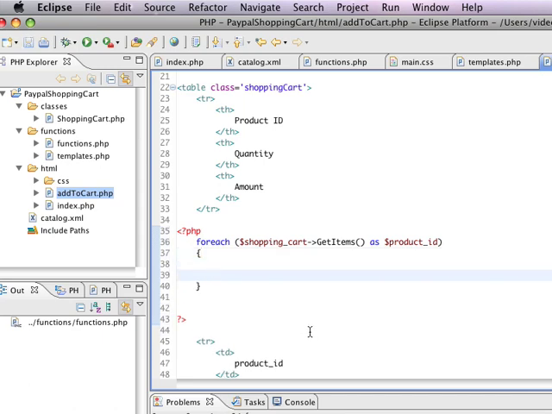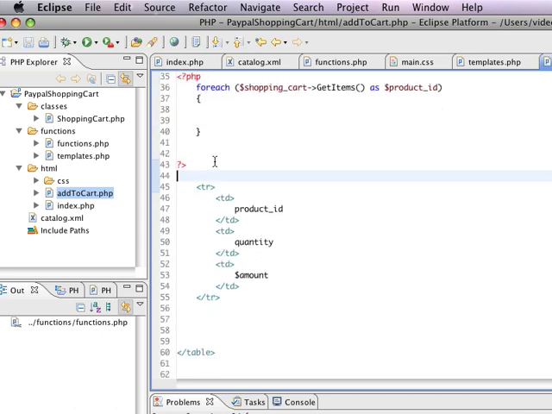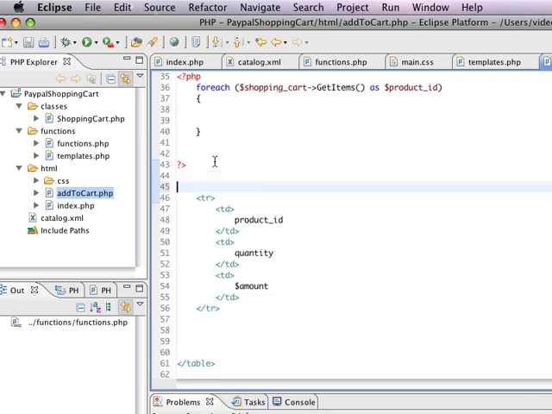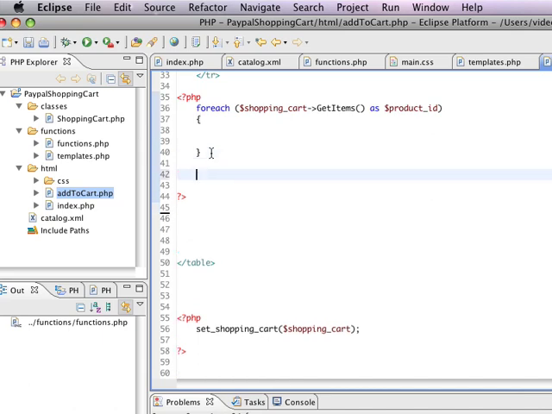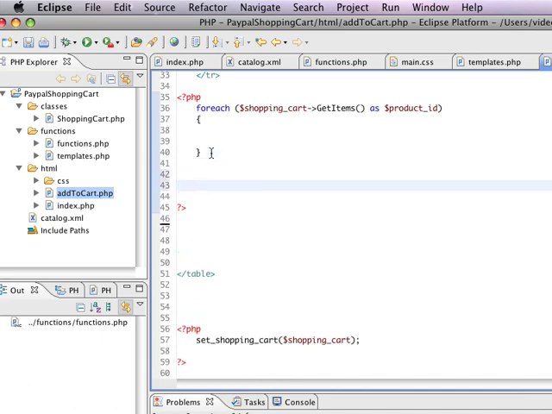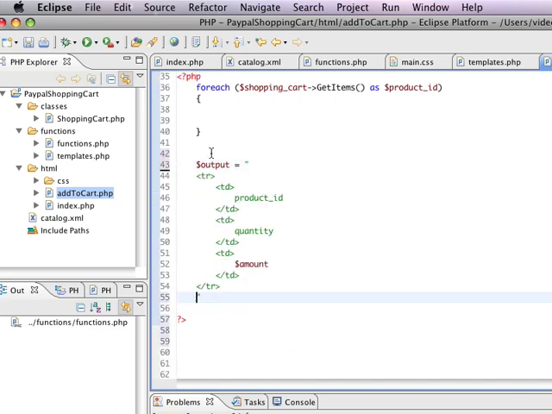And now I want to render something that looks very similar to this. So I'm going to turn this into essentially another mini template. I'm going to say output equals, and I'm just going to put that in there. And I'm going to wrap this up in a function, calling it render shopping cart row.